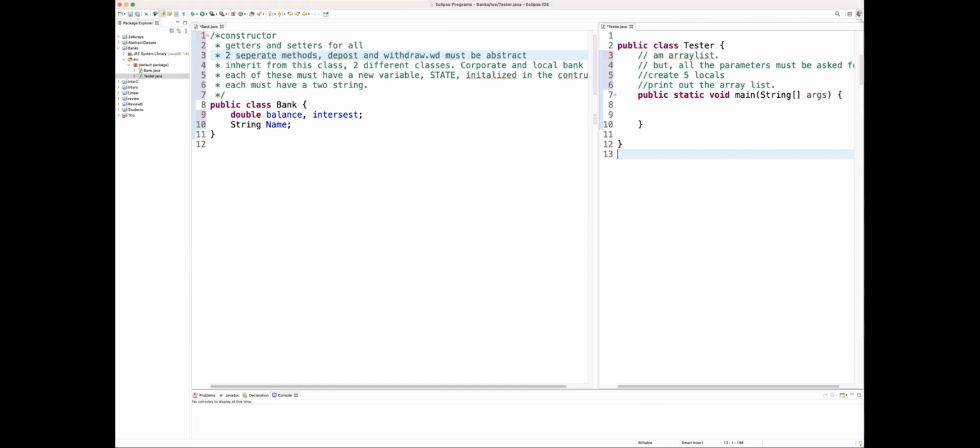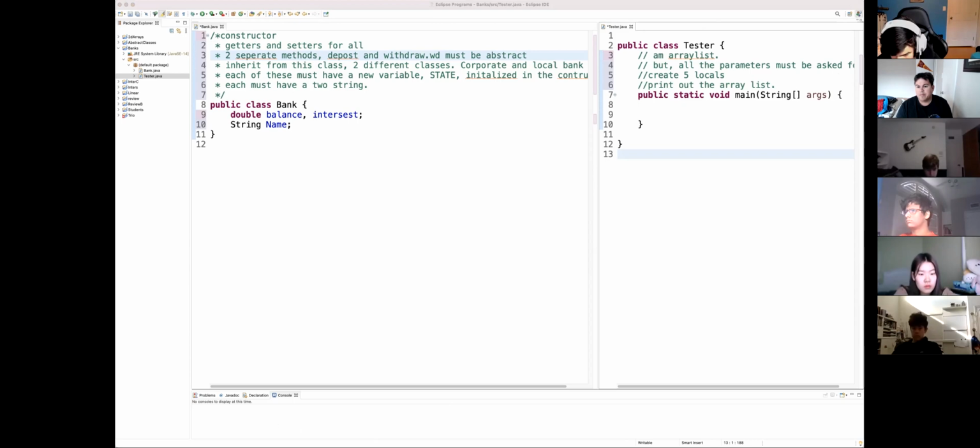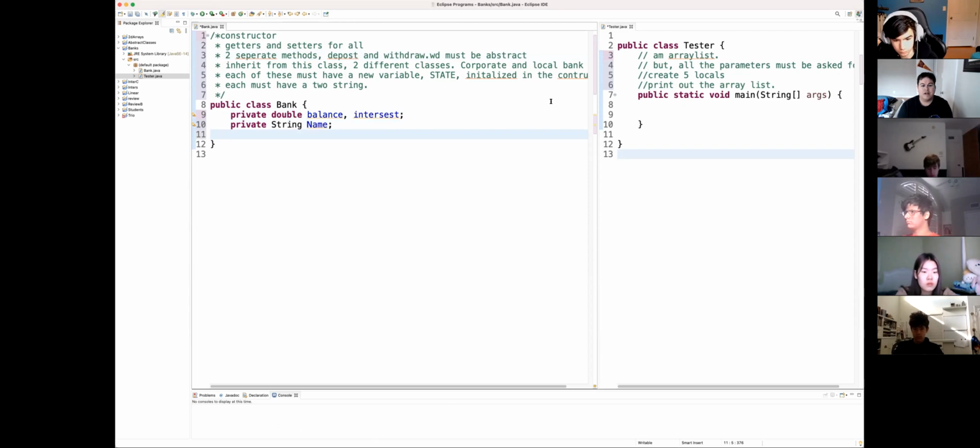Okay. All right. Let's get started. Take a look. We have our bank. First of all, these should all be private. Second, the constructor. Now, right off the bat, what's one of the first things that I can take care of, guys?